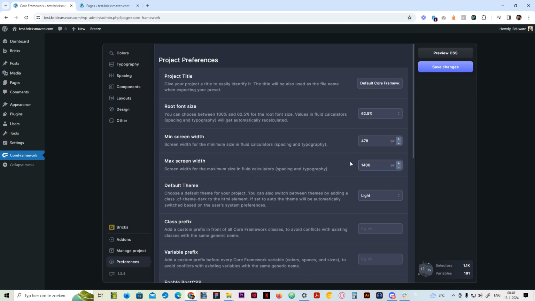size, right? Because if this does not match, let's say in bricks it is 1100 and core framework is 1400 pixels, that means that once it reaches 1100 pixels, it reaches maximum, but it can still go up to 1400, right? So it will not reach its max size or the max spacing or whatever, right? So we need to make sure that this is the same. So let's do that quickly.